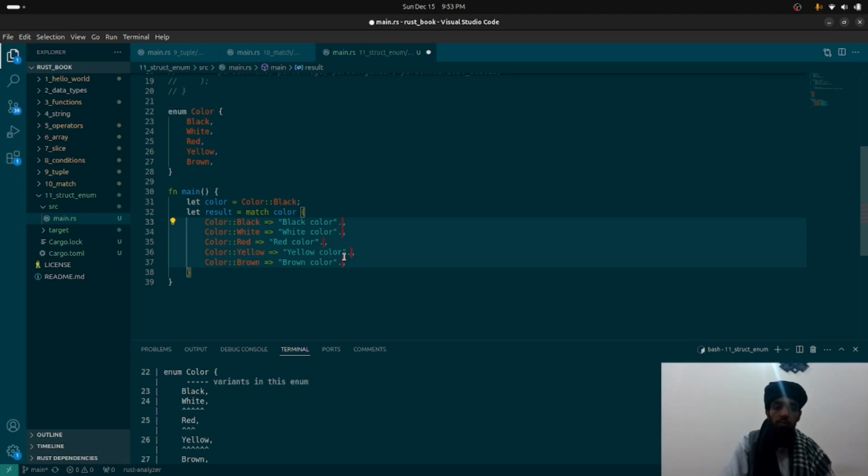Okay, so now this will be fine. ToString, I don't need to convert them for now, I will show you later on. But as you can see here, this match color condition is basically given to this result variable. So the result variable is a variable in which this whole condition will be stored.